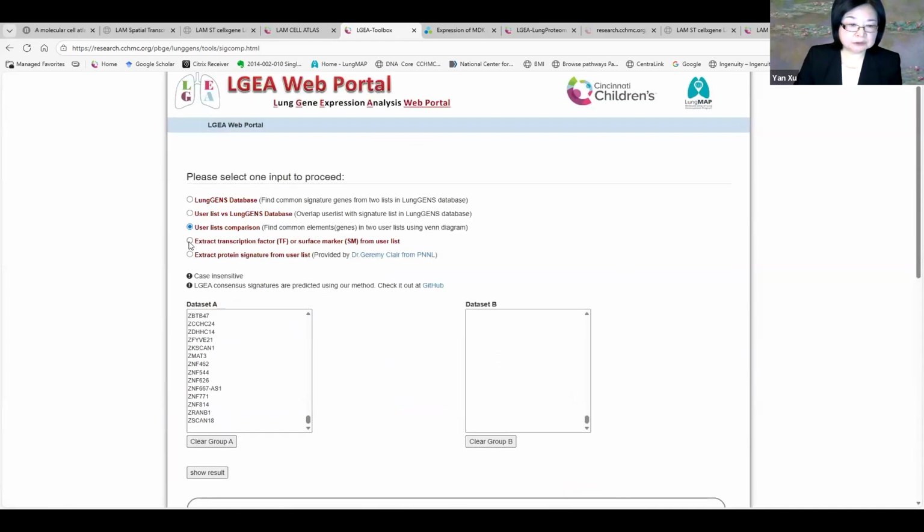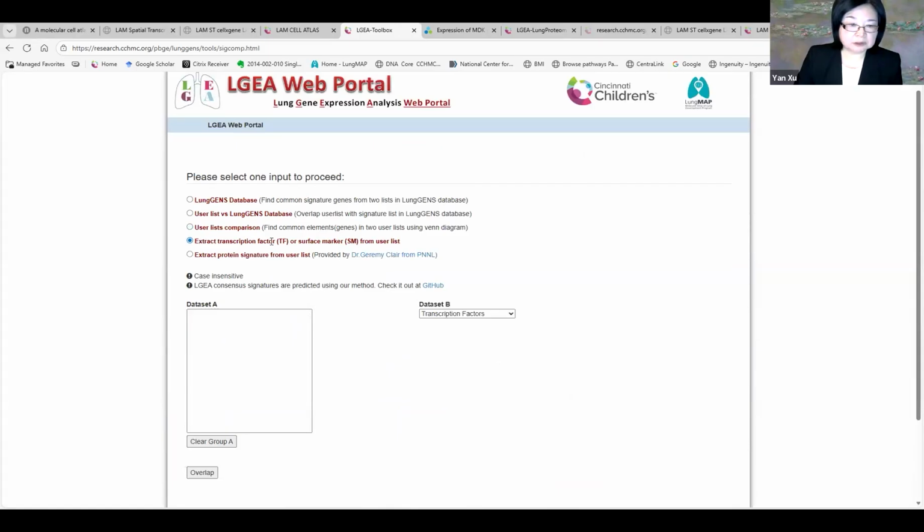So here we have the tool. You can extract transcriptional factors or surface markers, and you can just, for example, paste your list here. And you can run it, so we can extract the things from here. I already extracted. Here you can see in this list, you have the common transcriptional factors like estrogen receptor 1, HOXA10, PGR, SNAIL2, and TCF21. Those are common from these two diseases.